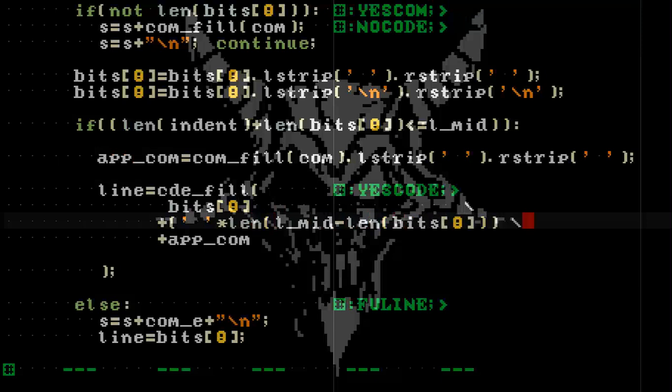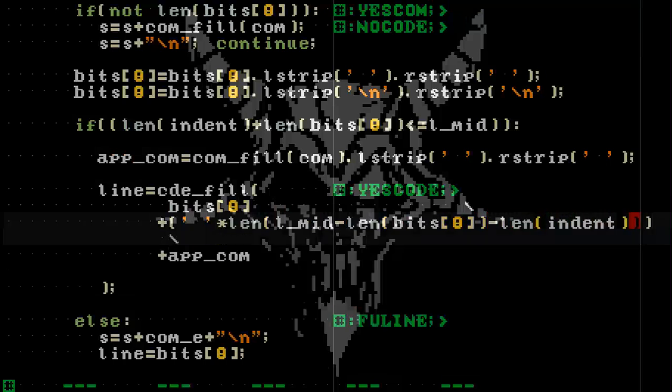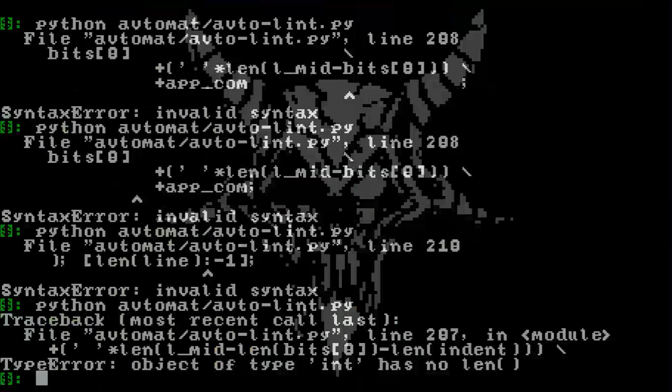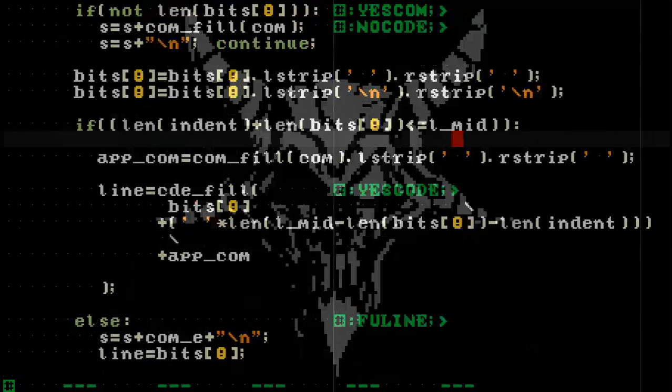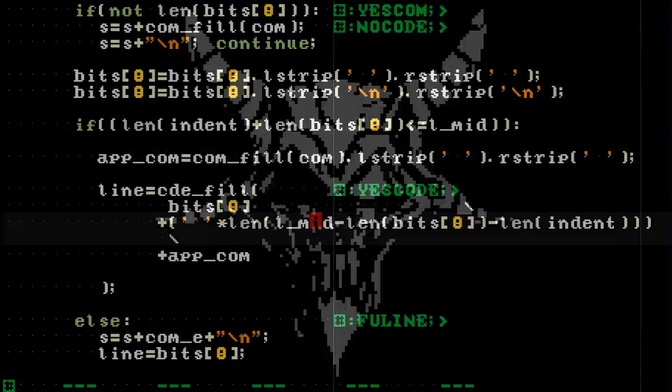Right, I have to make it length a bit minus length of indent. Right. Good. Get out of my face. Ugh, this is awful.